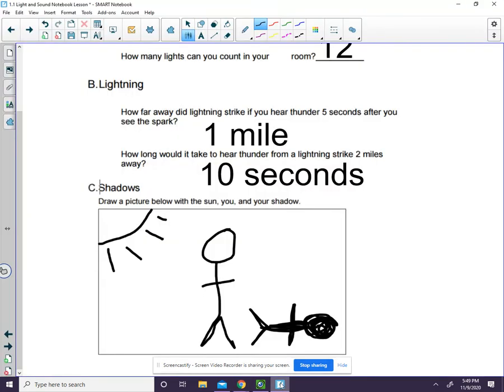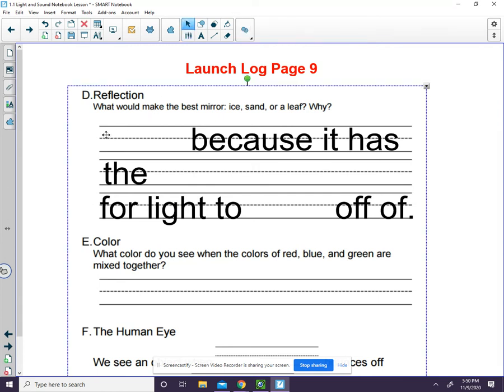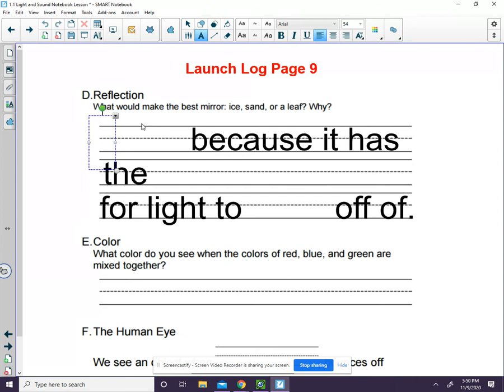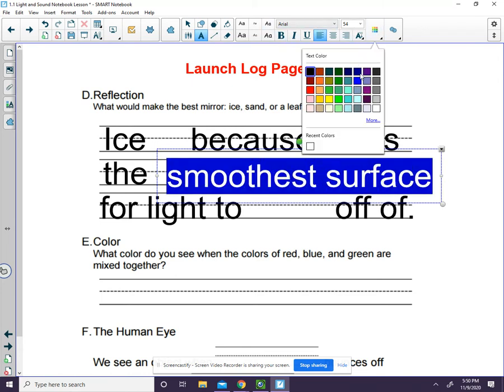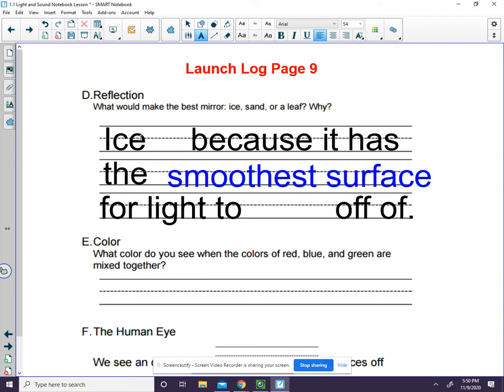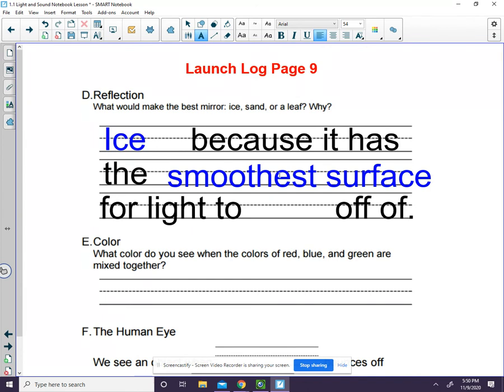So let's go to our launch log now. We're going to page 9, and we are going to add that idea in here. So we're going to say ice, and I've filled in some of this for you. So because it has the, and then here we need to write smoothest surface. I will make this a different color so it's easier for us to know what we need to write. Ice because it has the smoothest surface for light to bounce off of. It needs a smooth surface for light to bounce off of it.